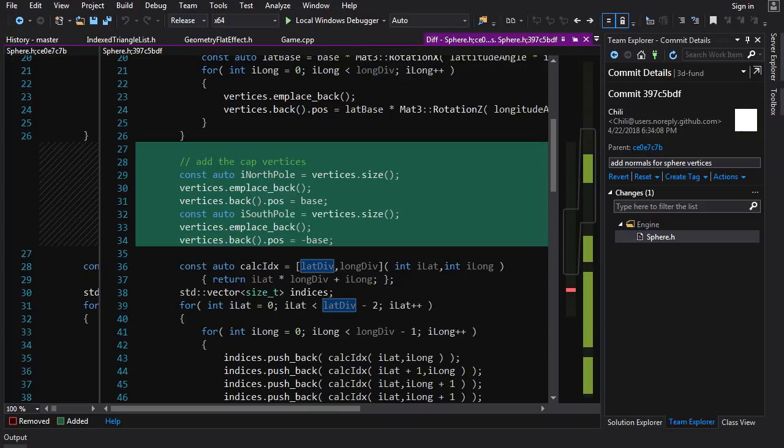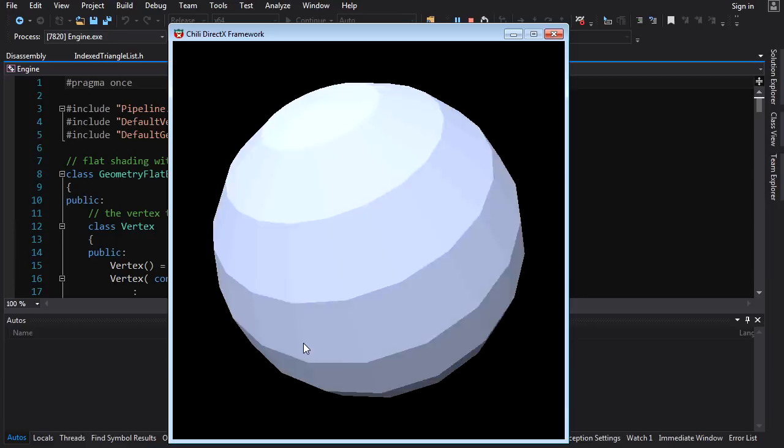Let's take a look. So this is what that looks like. Nice sphere. Very nice.